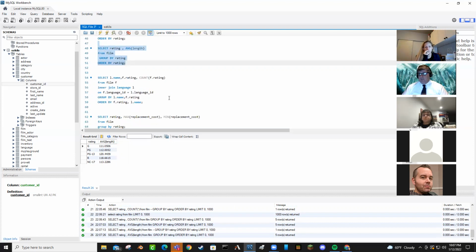Now, this is like week 5 code, but again, I'm showing you. Here, I'm joining the film table to the language table because I want to know what films we have, what the name of the language is, the rating of the film, and how many of each rating we have. So I want to see the language, the rating, and how many of each rating in every language we have. I'm joining on language ID.